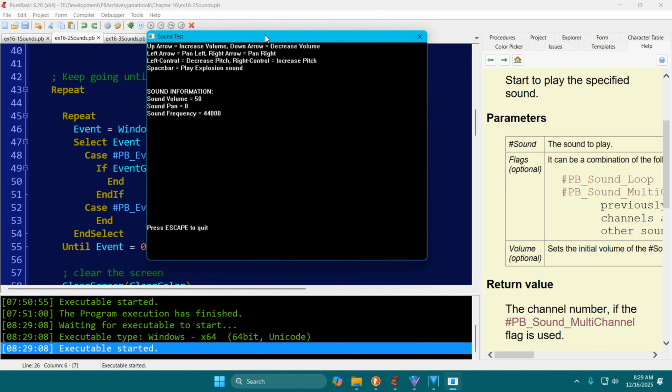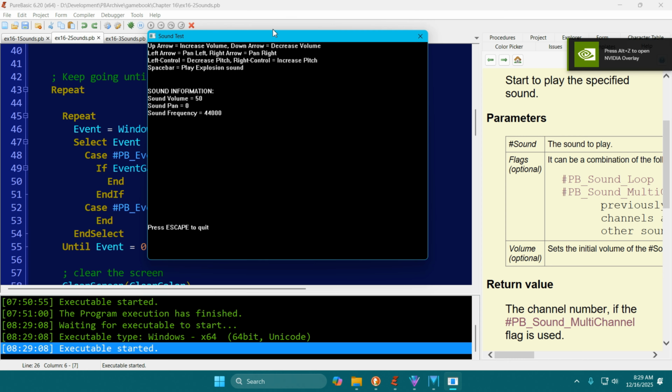Okay, so spacebar plays the explosion, and then I'm going to push the up arrow. So that's getting louder. Ooh, that did get louder. Okay, let's put it way down low. And then we can say explosion. And it went, I see, that's going between ears. So 0, I guess, we really don't get to 0. We can go to the left ear and we can go to the right ear.